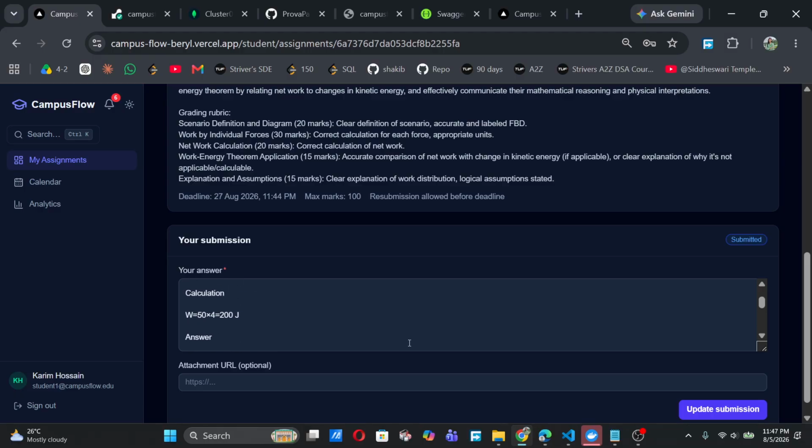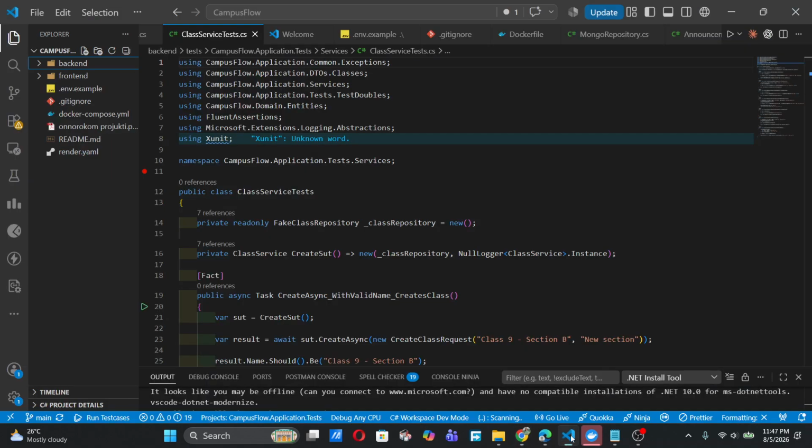So these are the admin, student, and the teacher parts. Then I can show the technical side. The backend follows clean architecture. Here I have different folders.